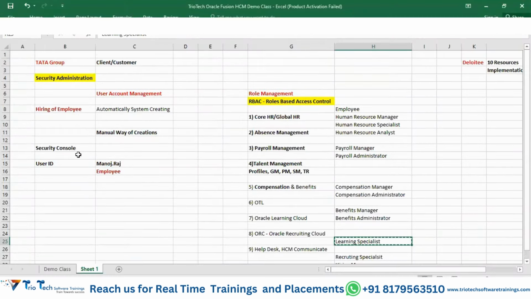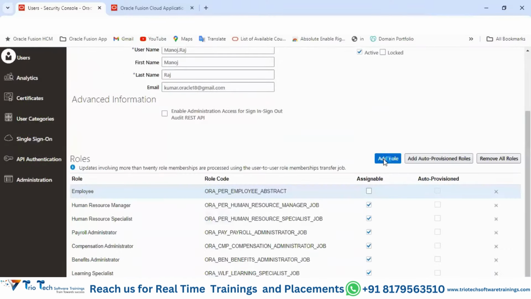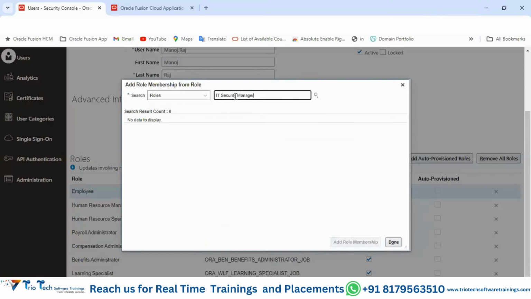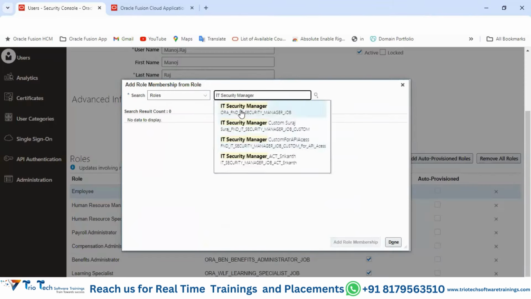Similarly, when I go to tools and come to security console, if you want to access this security console functional area under tools, for this also we have a role called IT security manager. So I'm adding that also to my employee Manoj. Add role, IT security manager. In order to access security console under tools, this is required.